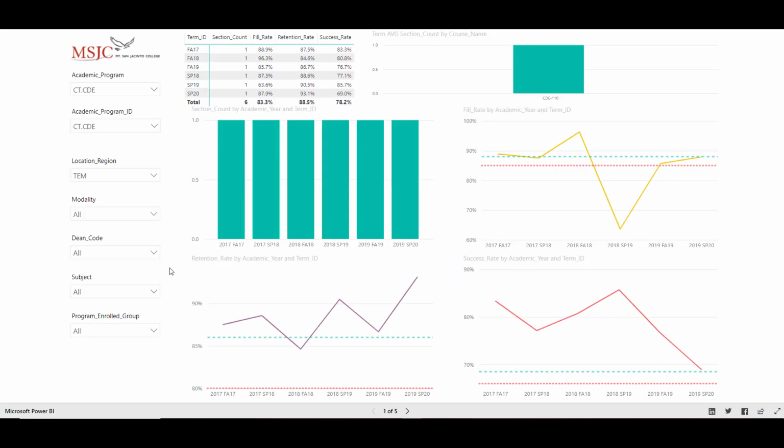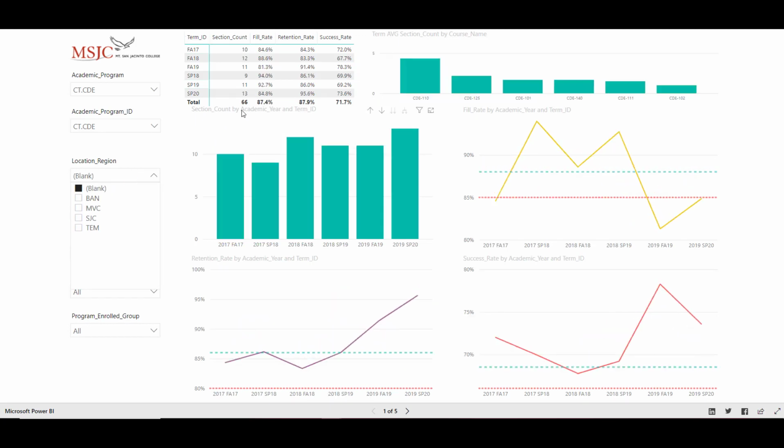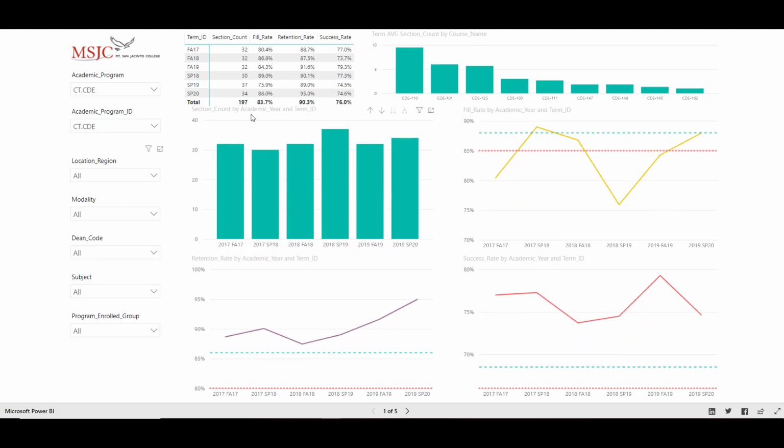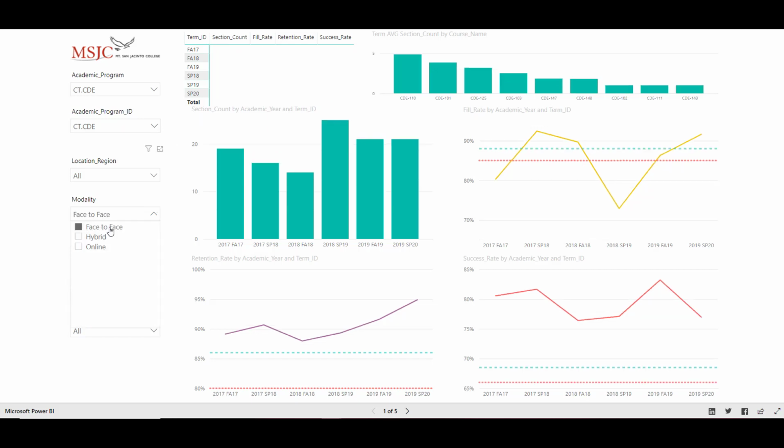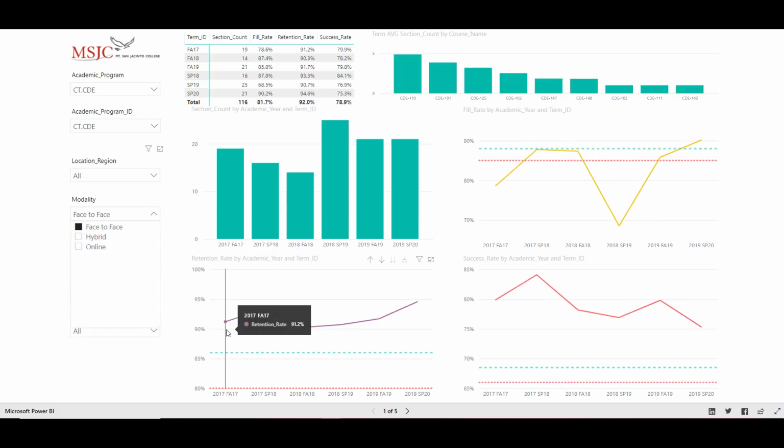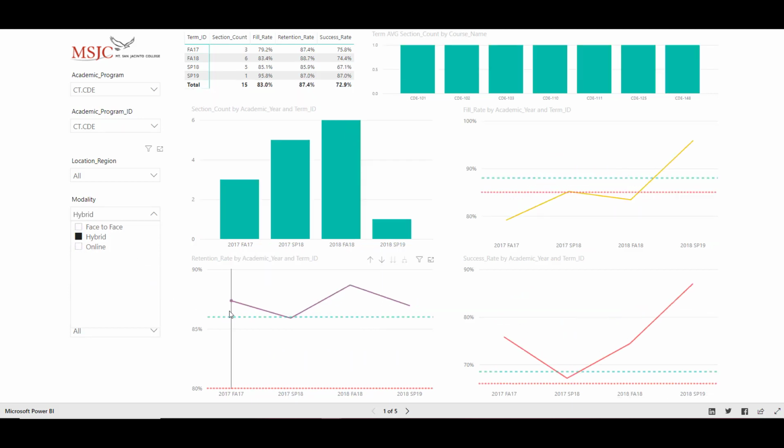For modality, first reset the location window. If you select blank, you only get 66 courses. To get the rest, back to all 197, use the eraser. For face-to-face, the retention ranges from the low to mid-90s, a little higher than the program at large. For hybrid sections, it is lower, ranging from about 86 to not quite 89%.